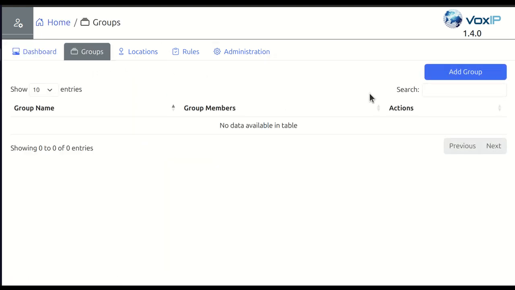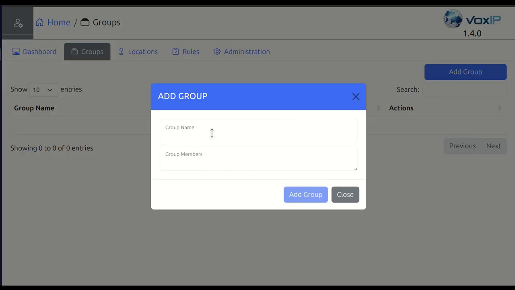Start with your groups. We're going to add a group. We're going to name the group. We're going to name it something unique. We always recommend naming it what that physical location is. If it's the name of a high school, name of a building, name of an outbuilding, something like that.